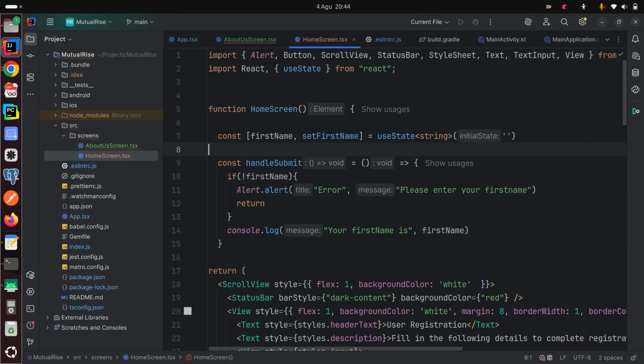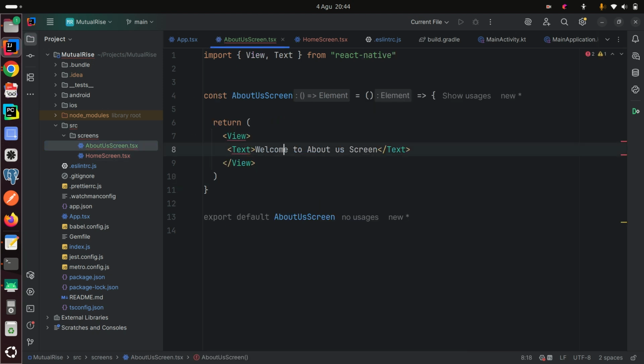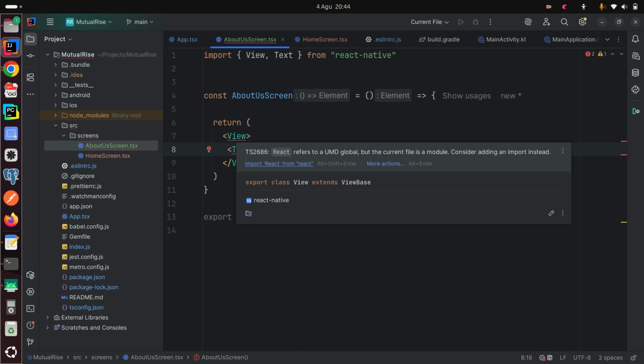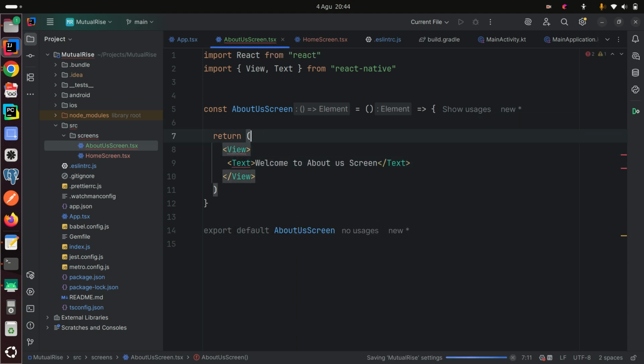Okay, so now we have home screen, where we have this code that we created previously, which has like a form. If we want, we can actually call it registration screen, because I don't think home screen normally has a registration form. But anyway, this one is just importing React.